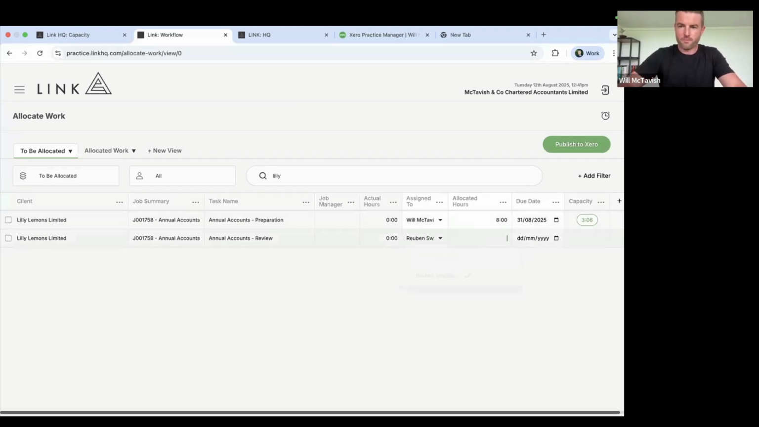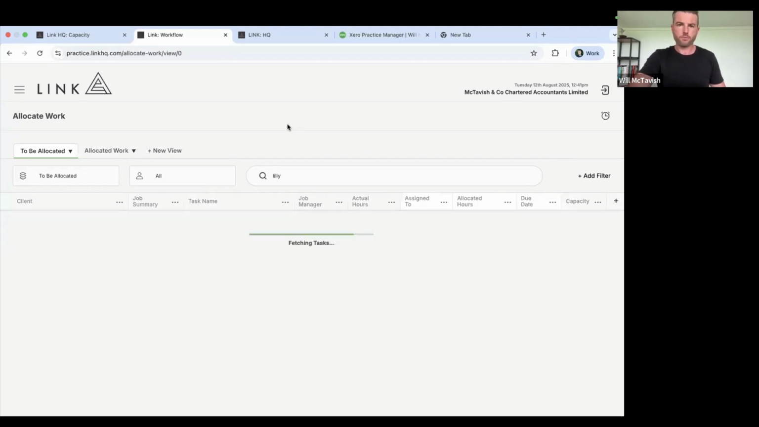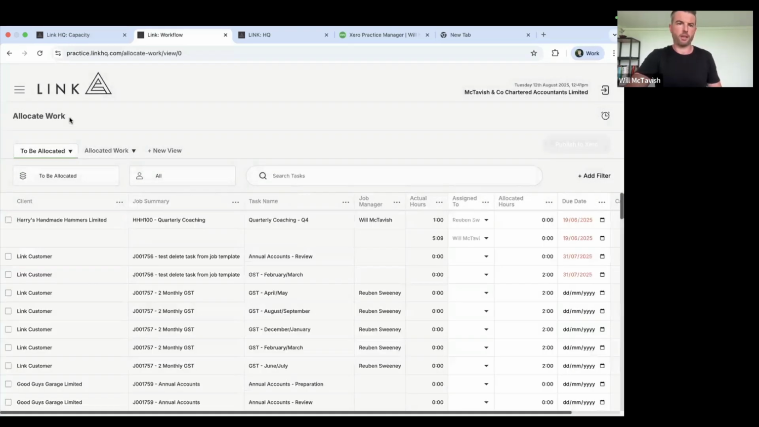Cool. Ruben is going to be doing the review, 2 hours for the same month. So if I publish this, it's going to update XPM. It's going to put it on my list. Publish that. So it's that easy to go through and allocate your work. Cool. So if I go to just show here, remove that filter, brings my list back again.